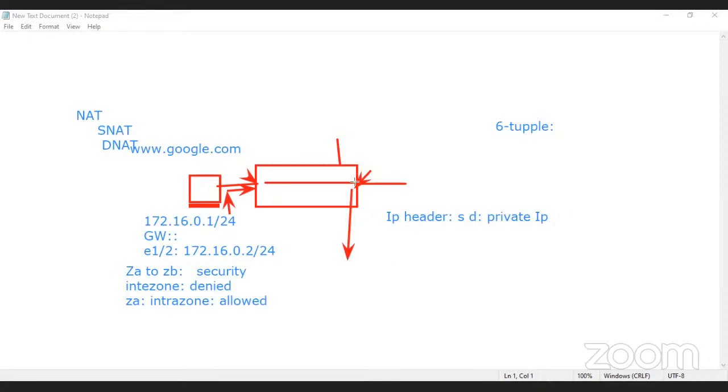Now, your PC is saying, I have this private IP, please let me go to the internet. No, it won't be allowed. So what is the scenario? Because this is the ISP-facing IP, we can say this is also the IP given by your ISP. That means this interface, Ethernet 1/1, also has a public IP. Let's assume this.